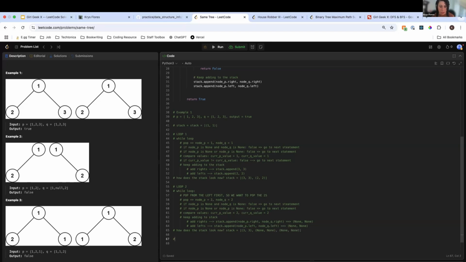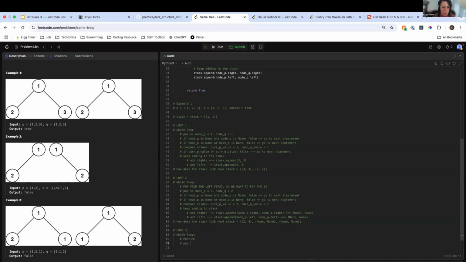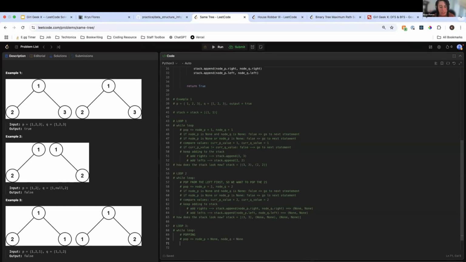Okay, all right, so loop 3. While loop. We're always popping, right? So let's pop. Node P equals 2. Oh, sorry, none. Next one. None. Node Q equals none. All right.